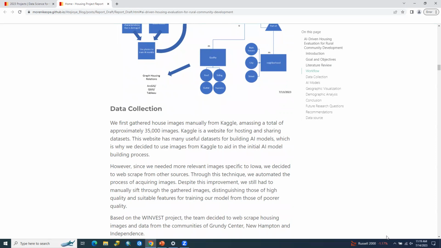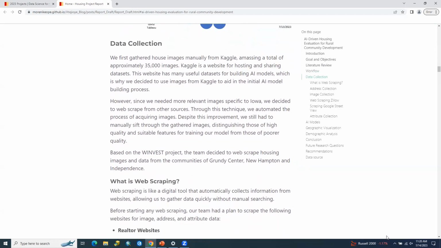Okay, so first we started off with data collection. We wanted to gather images of houses, so we used a website called Kaggle to do so. Kaggle has a lot of useful data sets for building AI models. That's why we decided to start with Kaggle. But later we realized that we wanted more relevant images that were specific to the state of Iowa. So that's when we decided that we wanted to web scrape from other sources.